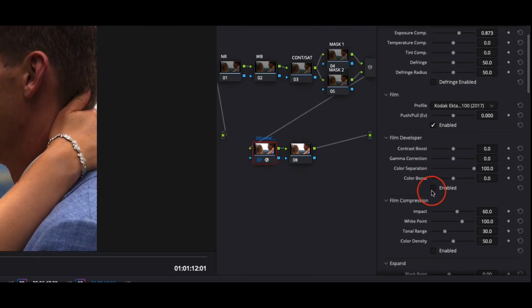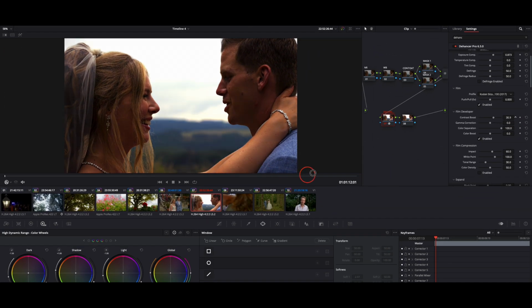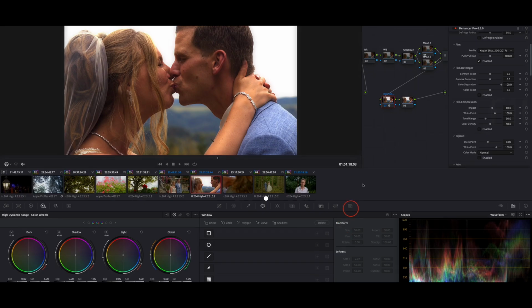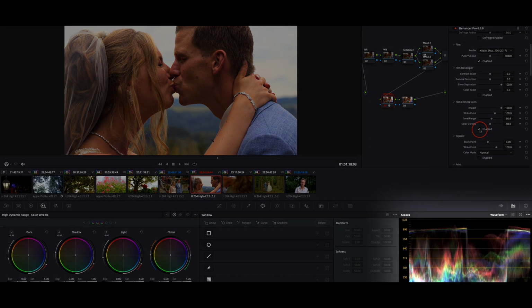Next down is Film Developer. This has been added recently with an update, and I find it to be very useful for adjusting contrast in particular. But I haven't had the chance to play around with this tool too much. The film compression tool compresses the image, as you can see in the waveform, when I enable the tool. It helps with managing highlights and makes the image look more analog.